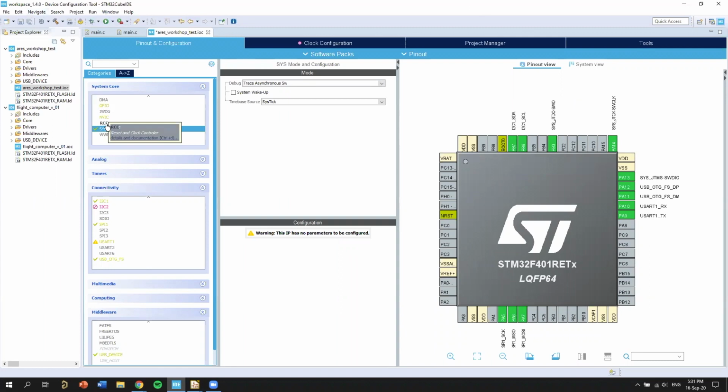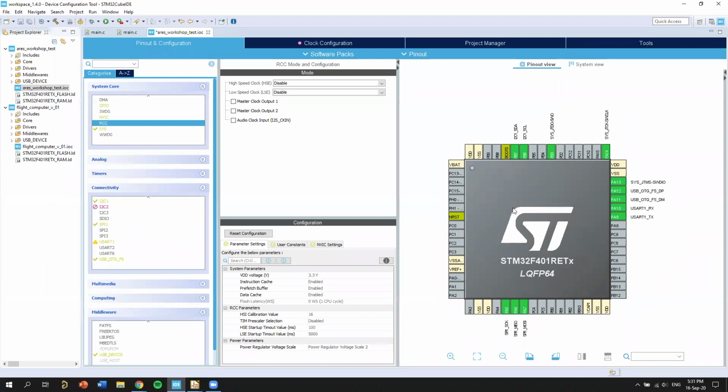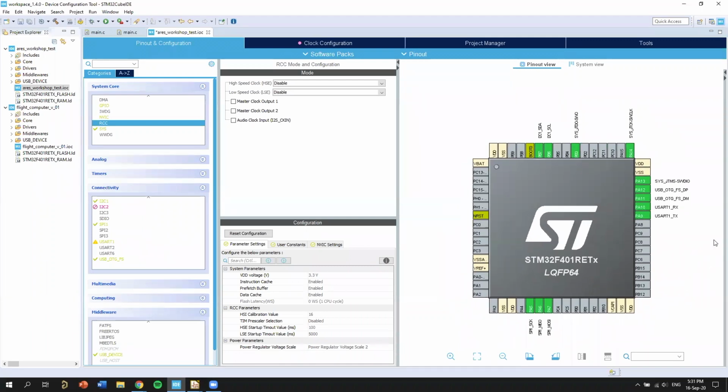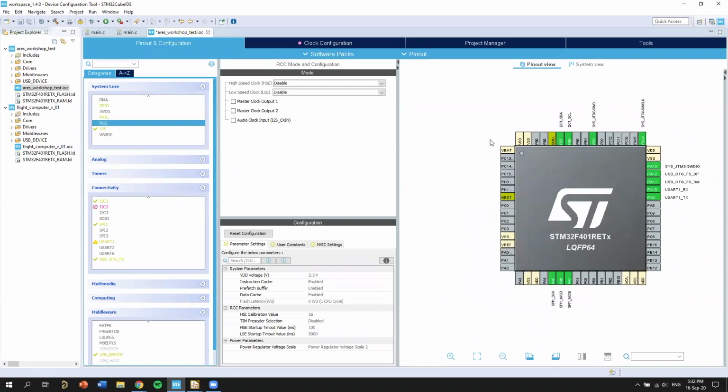Now, the other thing that we want to set up is we don't want to use the internal clock. It's just not very stable or robust enough for our use. It's only advisable to use an external oscillator or clock with these things. So the way that you do that is you click System Core, RCC, and we want to enable the high-speed clock.